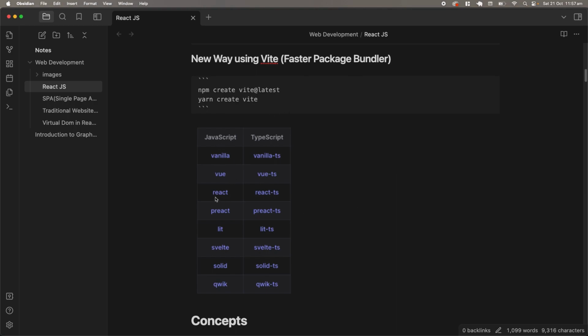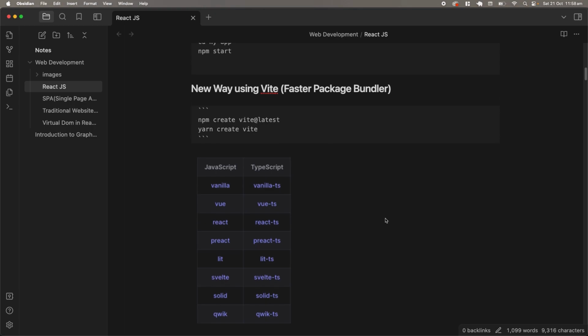So we have different templates. We have templates for React, Preact, Lit, Svelte, Solid, and Qwik, and obviously these are all frameworks different from React. But since we are working with React, we will go with React, and we will be using JavaScript. Obviously, you can use TypeScript with React, and at the end of this React.js series, I will give you a quick overview of how to use React with TypeScript and what the benefits of using React.js with TypeScript are.